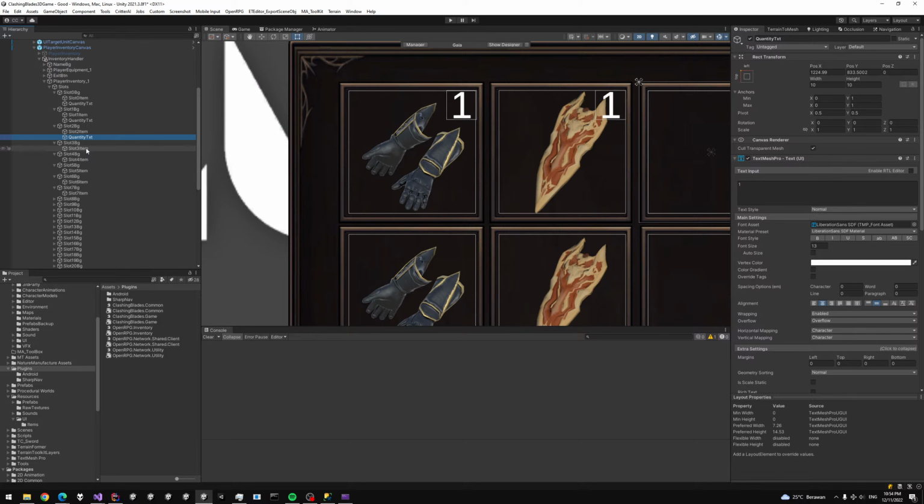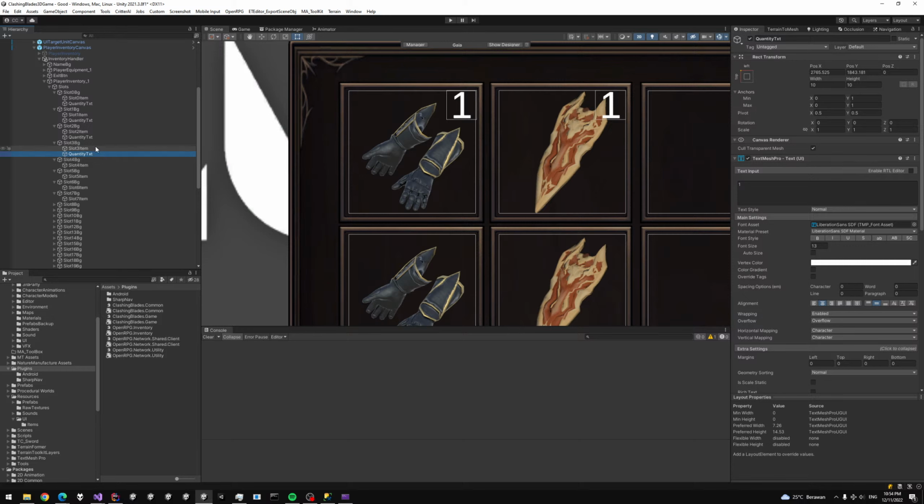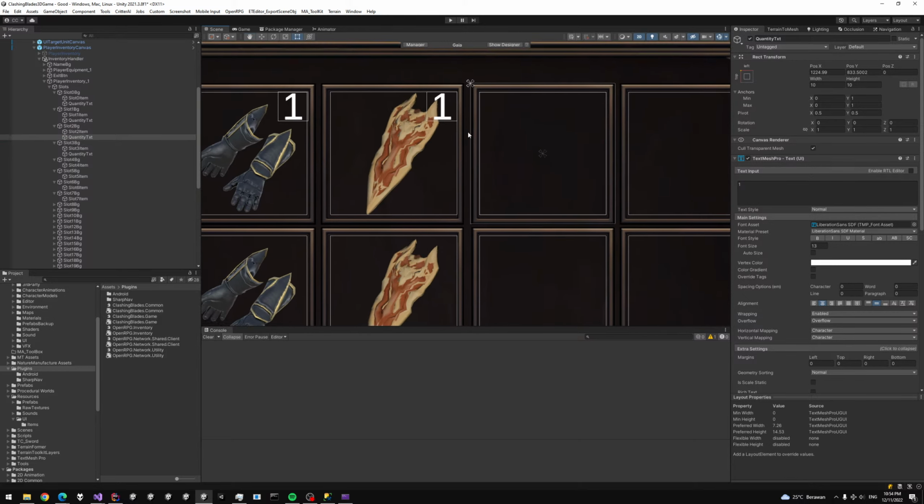So I will copy this, do this, this, this, this, Control Shift V, and it's not working. I can only do it one by one.